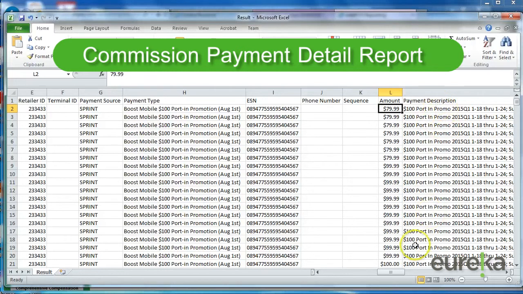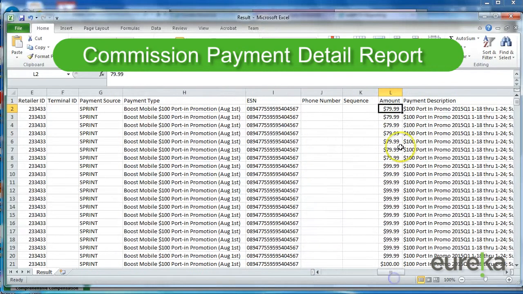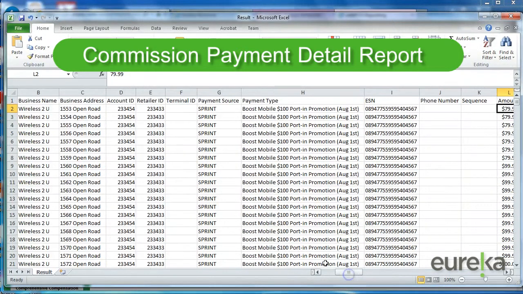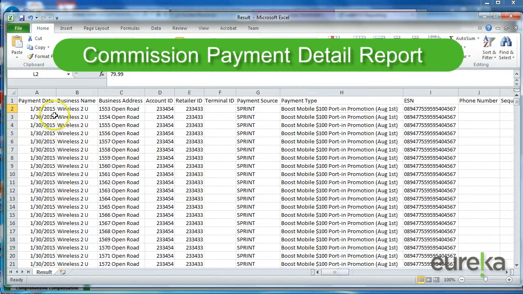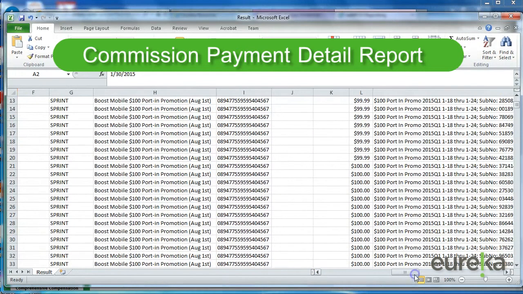and the payment description. So on 1/30/2015, we received a $79.99 commission from Sprint. And if we go back to our invoice on our settlement date, we will be able to locate this payment in our invoice. So this report is very useful for tracking when you got paid your commissions.